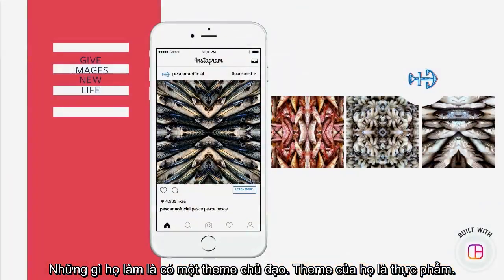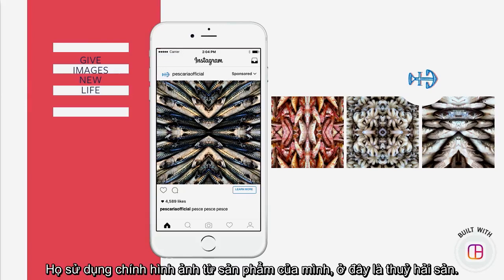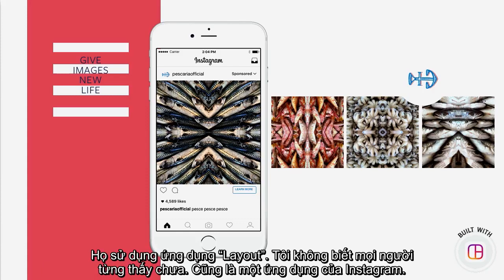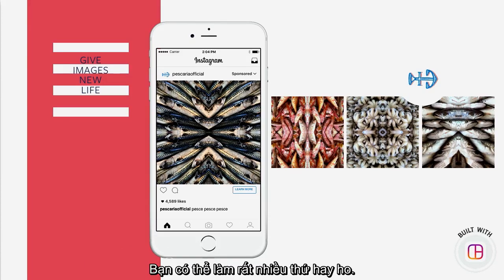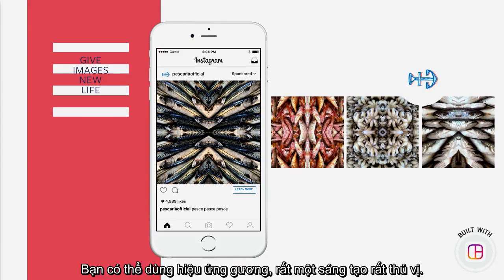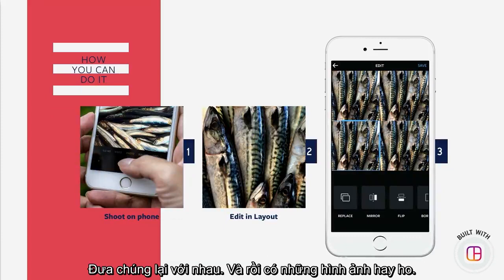All we did here is go, right, what's the theme? The theme is food. Let's take some images of their produce. We literally took images of the seafood that they use to cook their food. We used the app Layout. I don't know if you guys have seen that as well. It's another Instagram app, and you can do some really cool stuff with it. So we just used the mirror effect to put them off against each other. Really cool creative. Put this together, again, using an app.